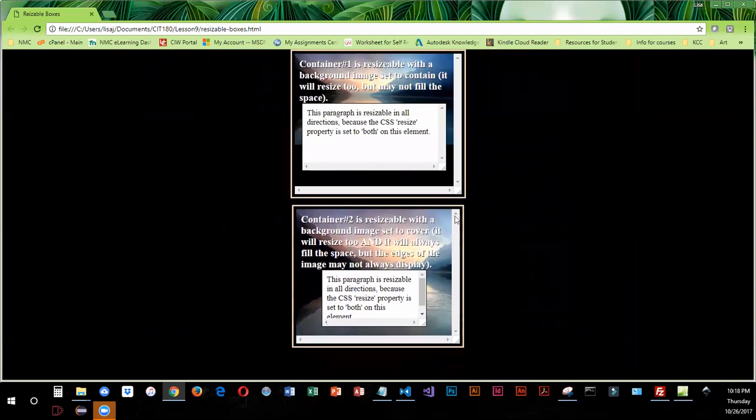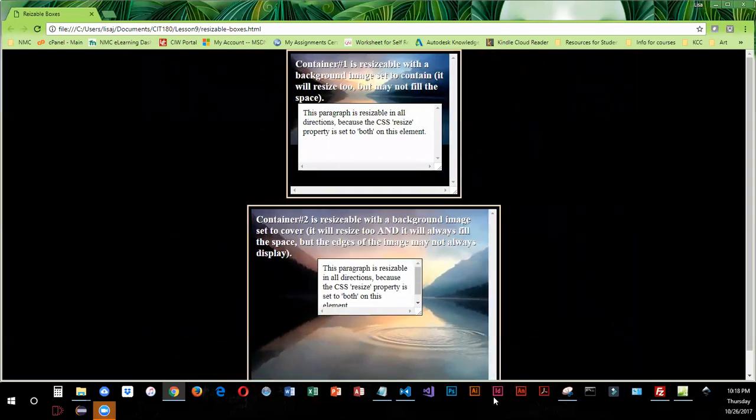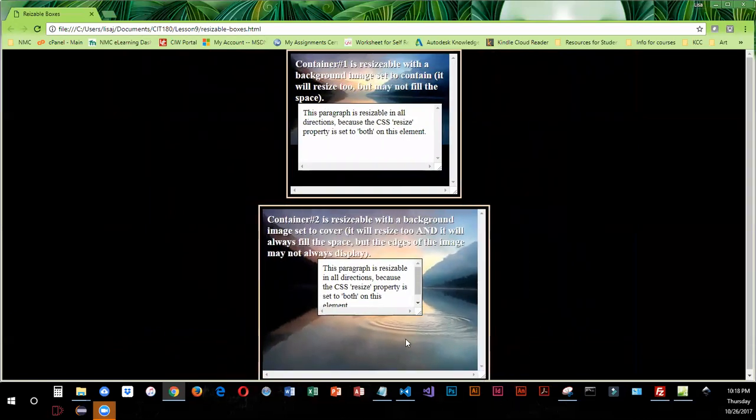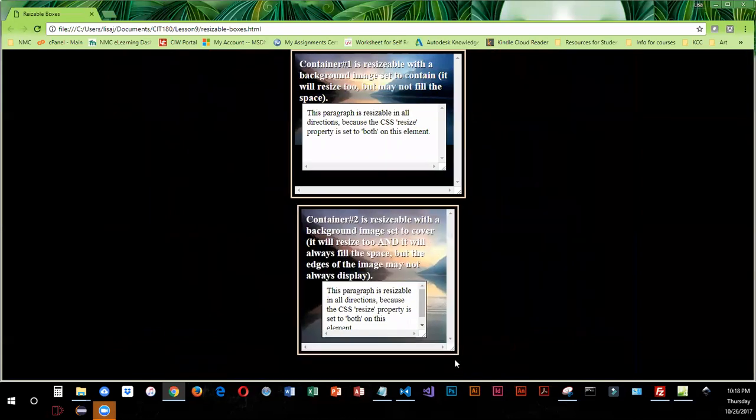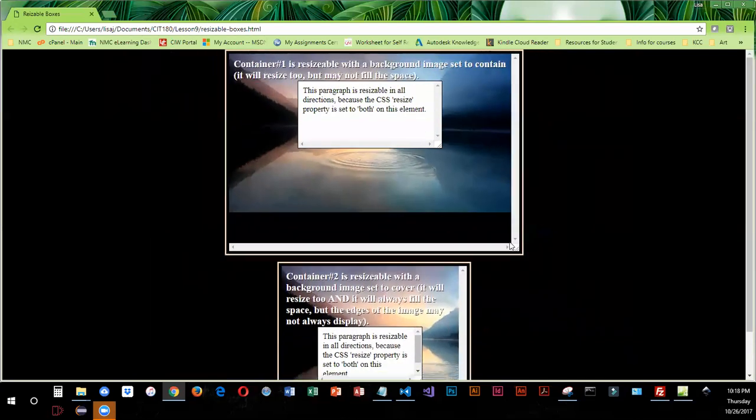So which one do you use? Well, it just depends on if you want the container completely filled in. If it's important to have the container completely filled in, I would use cover. Okay, if it's not important to have it completely filled in, then you can use contain.